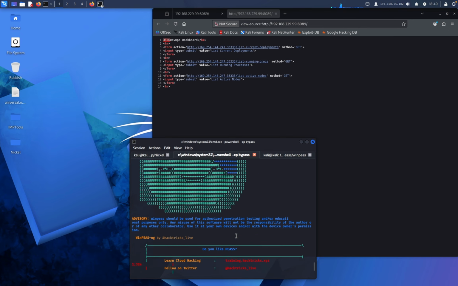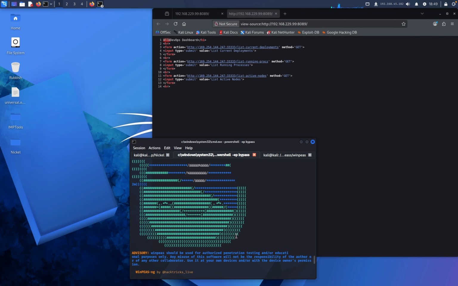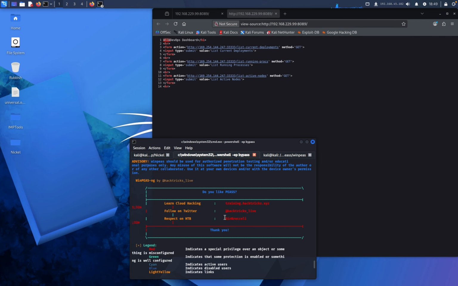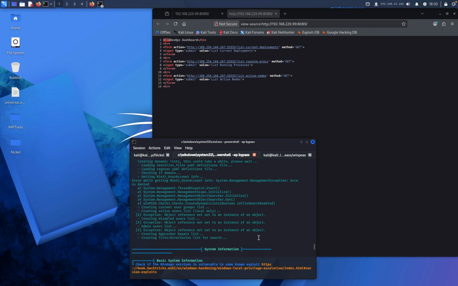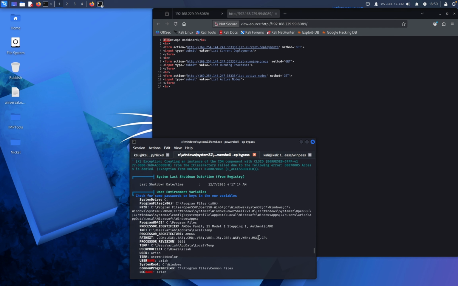So if you look at the documentation up here, if you see red, it means that there is a special privilege over an object or something is misconfigured. If it's green, it means that it's well defended. So in simple terms, red equals a possible escalation pathway and green equals no escalation pathway. So let's just check this out.